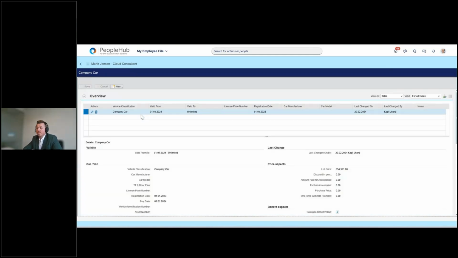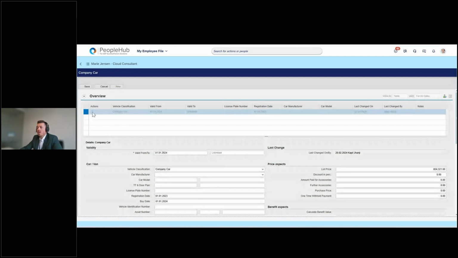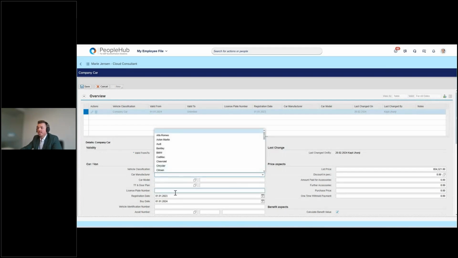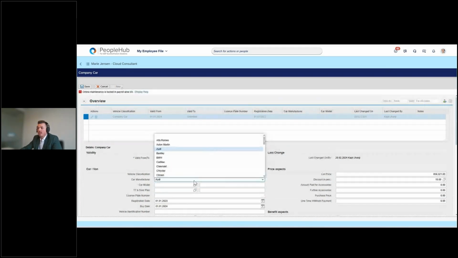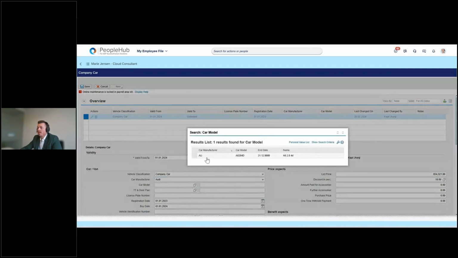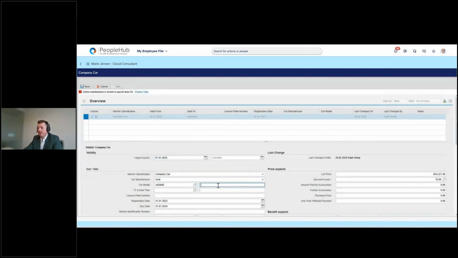This is the screen directly from the backend system, from the payroll system. I can edit the information. I can put in what car model it is, what car manufacturer, and fill in some more information. Let's say I have an Audi. This is the car model. It's an A6, for instance, and then I can save the data up here.